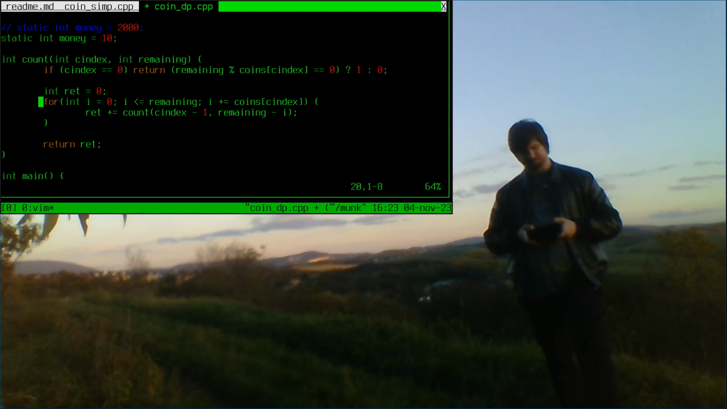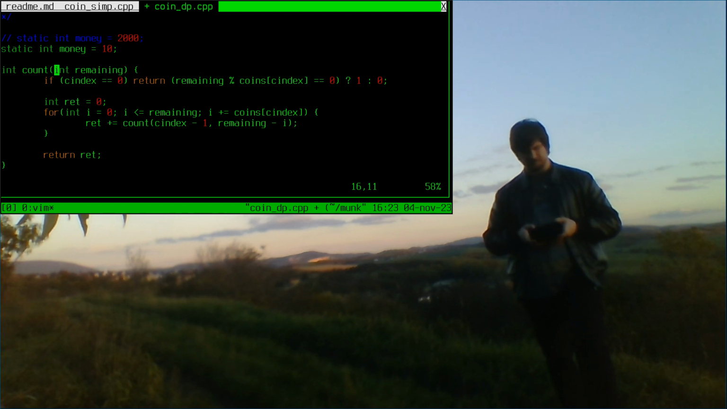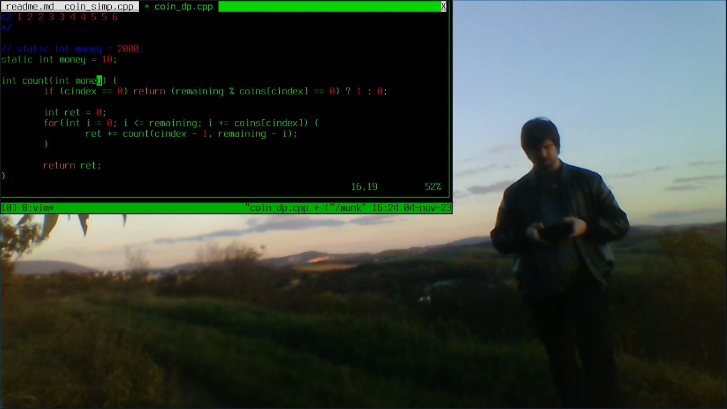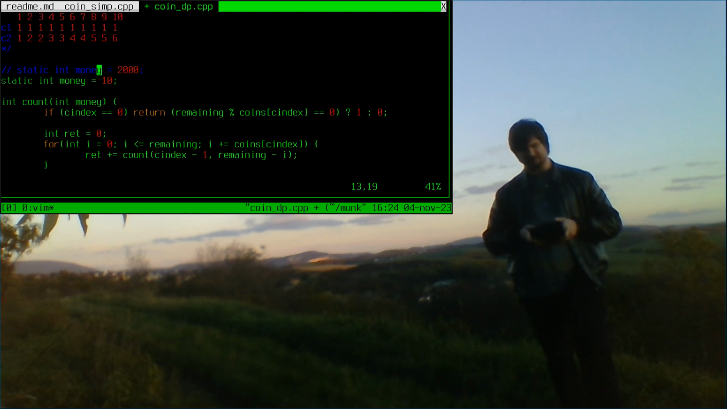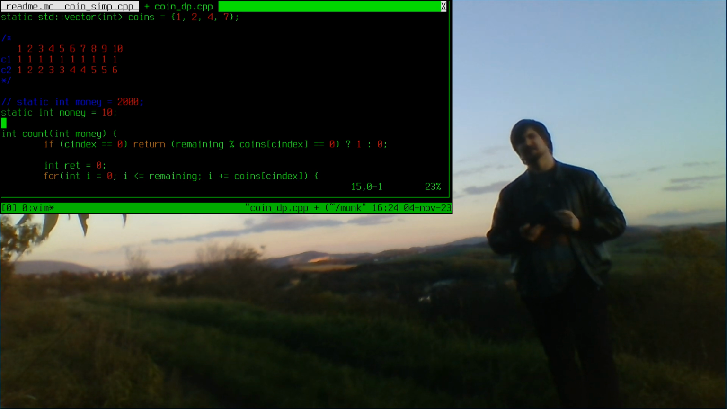This will be not recursive, so we don't need the index. We just need the remaining, which is basically we can rename it to money. And then we should make the table. We should make this table. And I feel like instead of a two-dimensional dynamic programming table, we can do a one-dimensional.